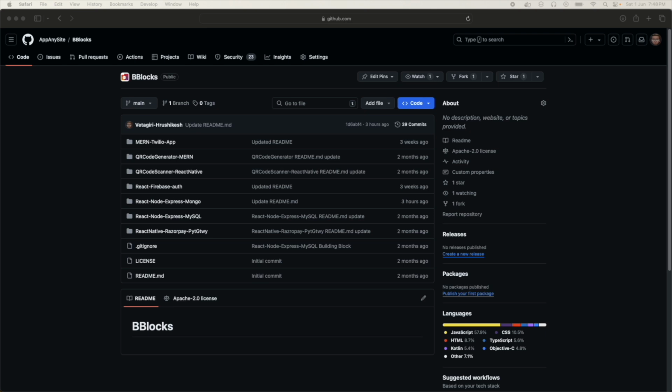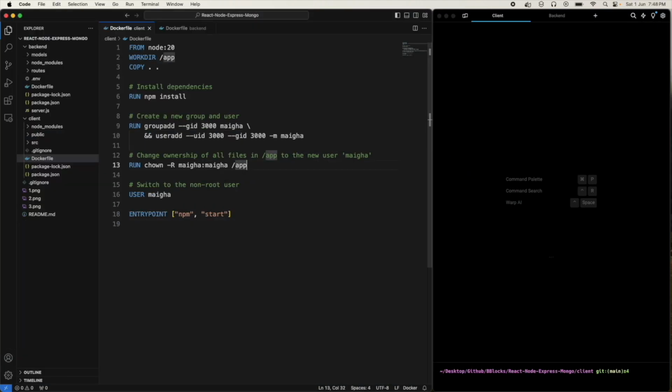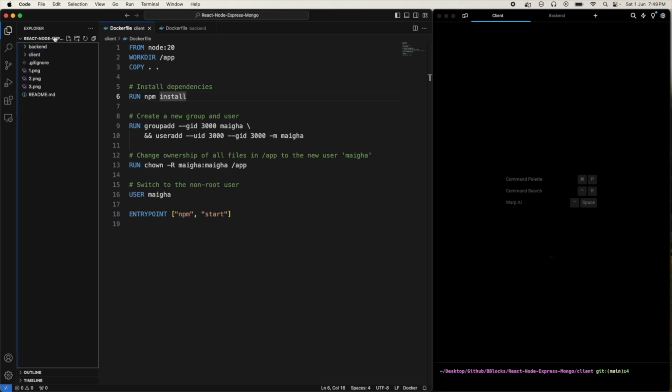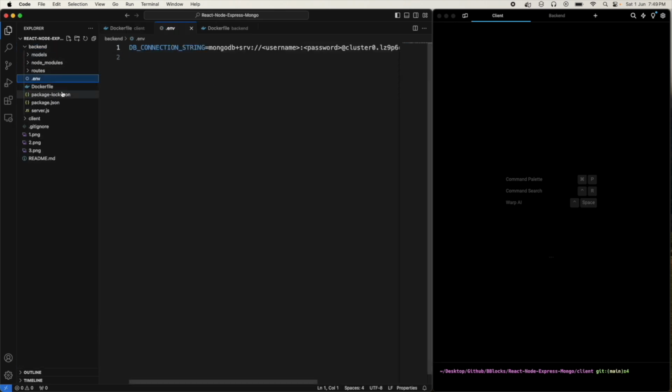So let us see the Dockerfiles we have created in this React Node Express Mongo project, and understand them. This is my client folder and this is my server folder. Let us go to the server folder first.